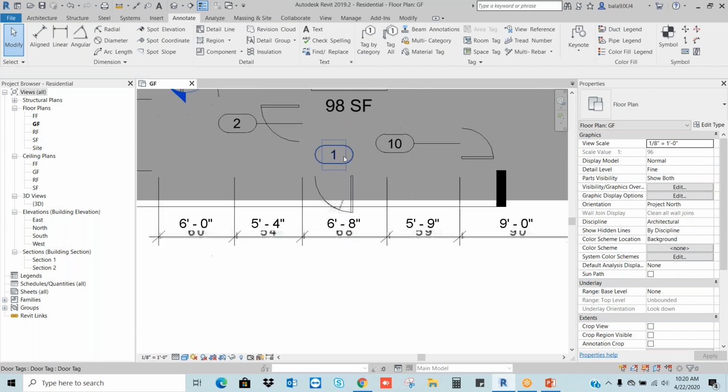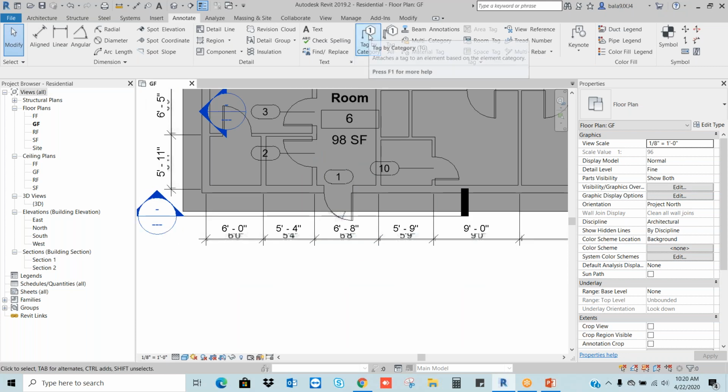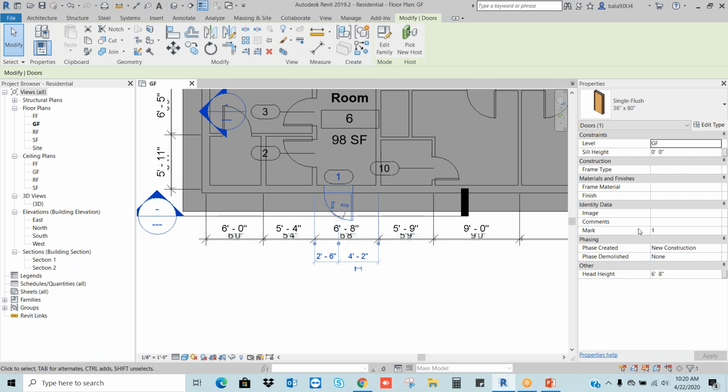So from where am I getting this number? When I place the tag, it directly shows and prints here. But from where it is reading, I need to check. When you select the door, here we can see this property, Mark. In the Mark I have the number 1.